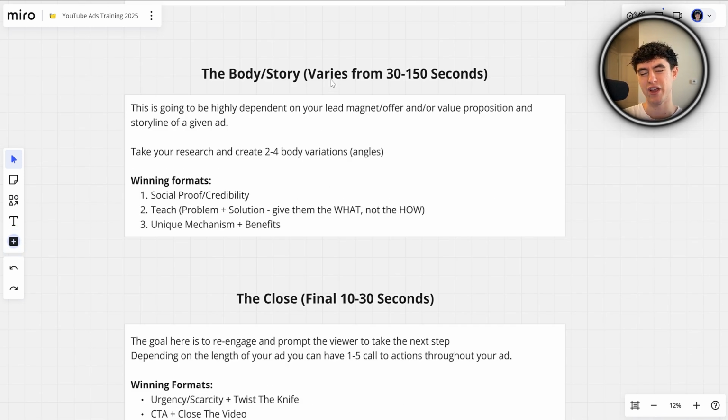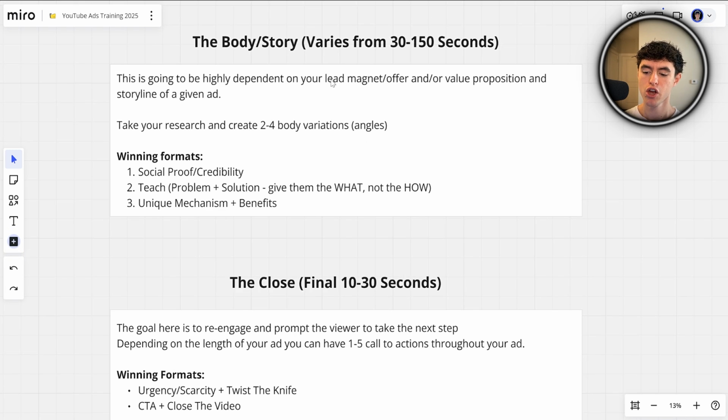This varies from 30 to 150 seconds. This is highly dependent on your lead magnet or offer, your value proposition, and the storyline of any given ad. So take your research that you got, specifically from the AI and the subreddit or Quora questions, and then create 2 to 4 body variations.